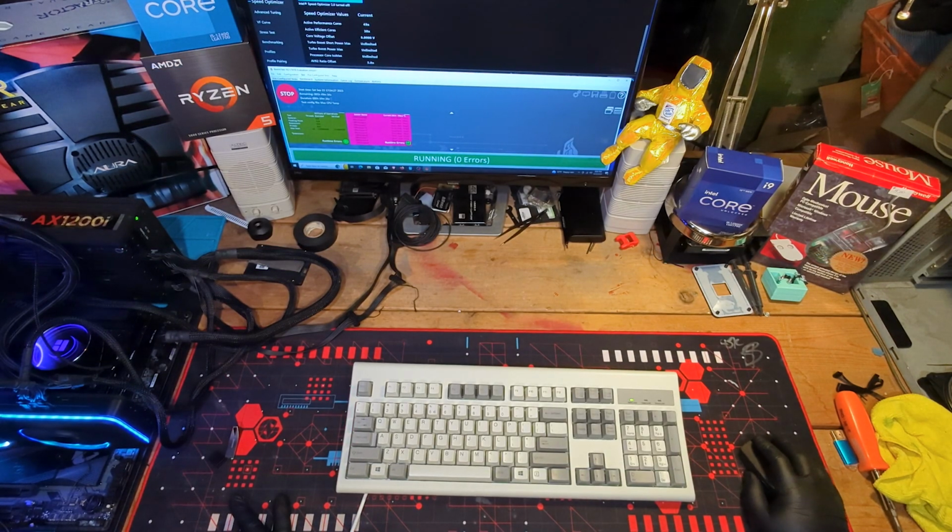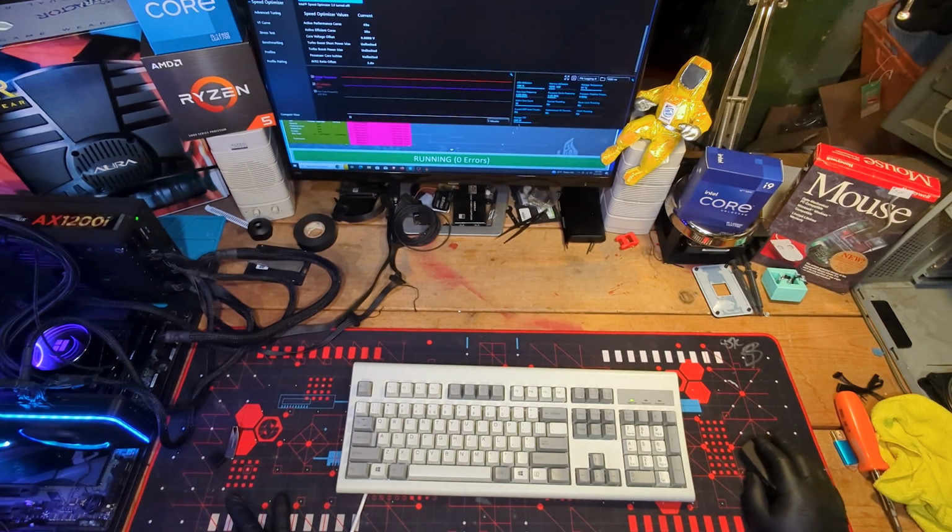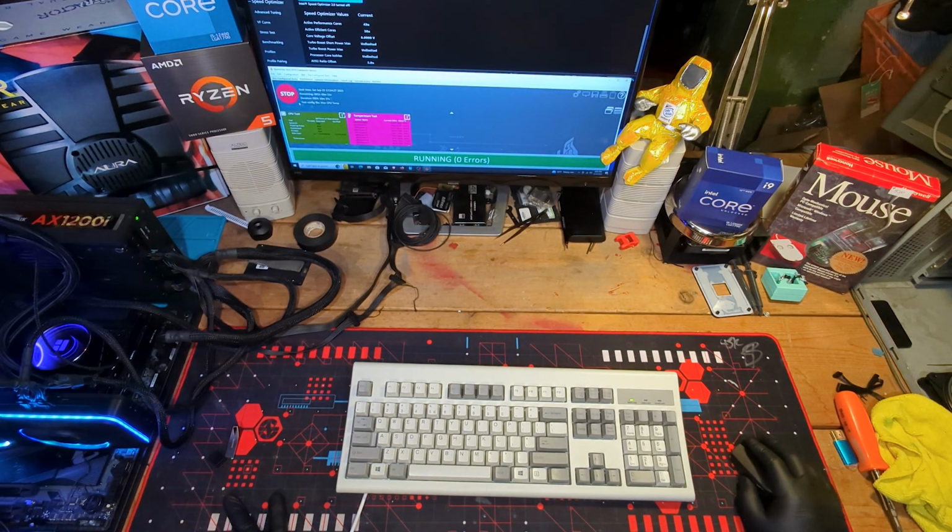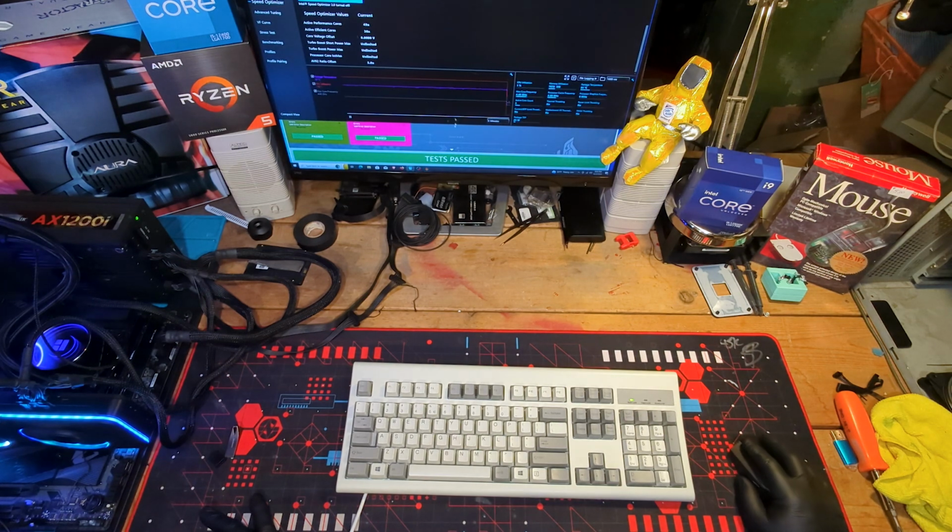All right, the burn-in test is done. We went for 10 minutes, we had no throttling, we stayed around 200 watts, we stayed around 77C, wasn't too loud as expected. All right, test passed, zero errors. Now we're gonna go for the big dog here. We're gonna turn on speed optimizer.